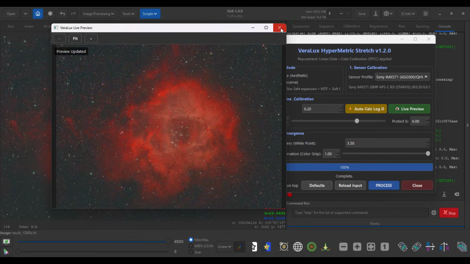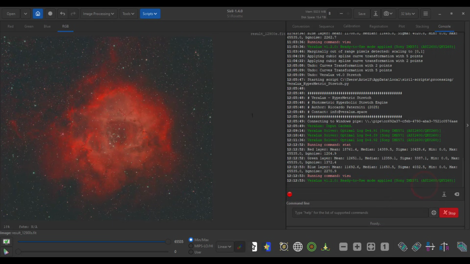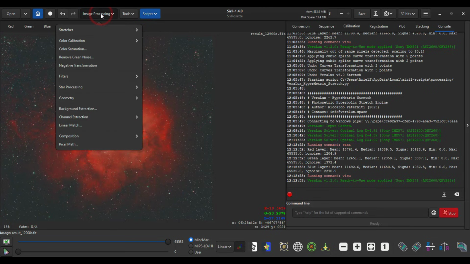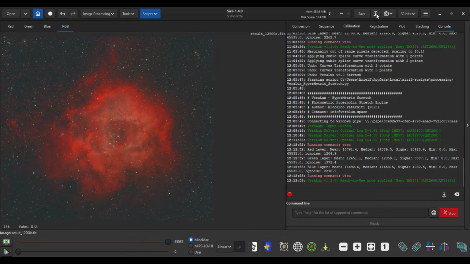So if you're happy, you just basically close that out, and then you can close this window out, and there you have it. This is now completed and done, and you have your final version. And then once again, even though you have your final version from doing the Veralux, you can also go over here, do continued stretches just to modify it a little bit more if you wanted to. Again, that's your preference.